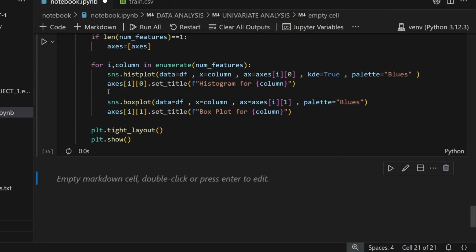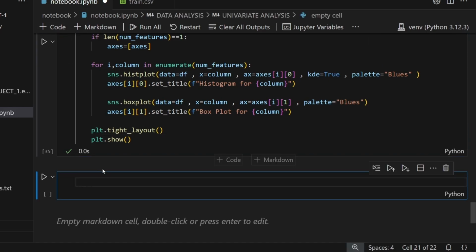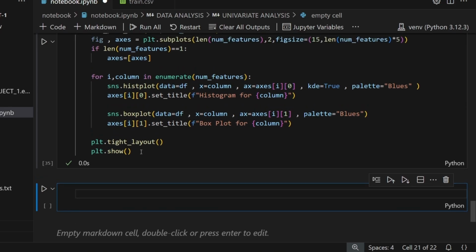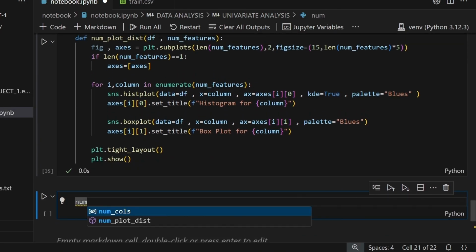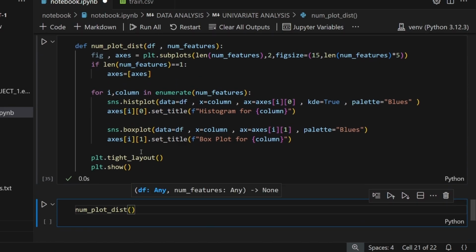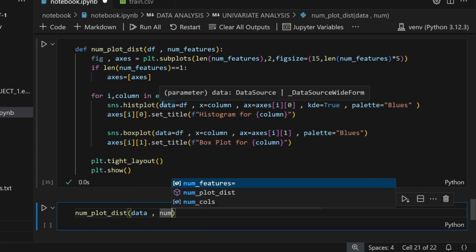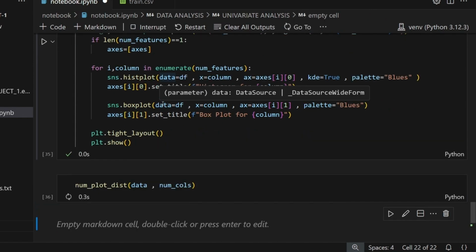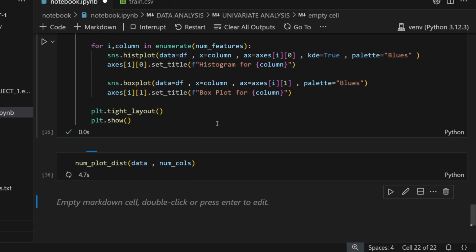Just run this, and it runs successfully. In another code cell, we will execute our function now. What is the function name? Num plot dist. The first parameter is the dataset. Our dataset name is data. We have created the copy of the df, and the number of features are stored in num cols. Just press enter. It will start generating your graphs.